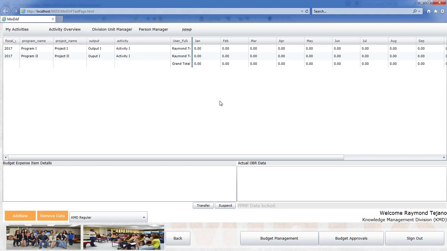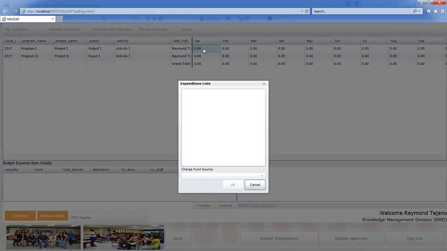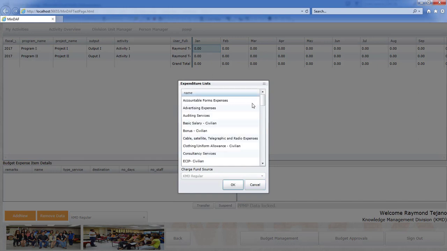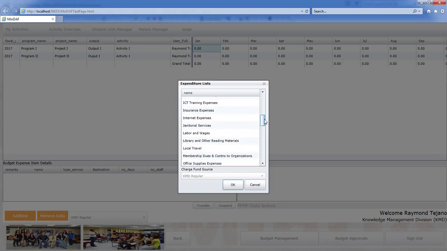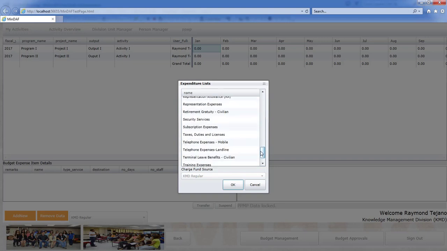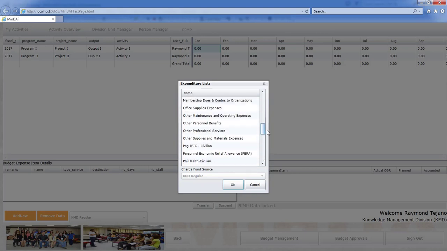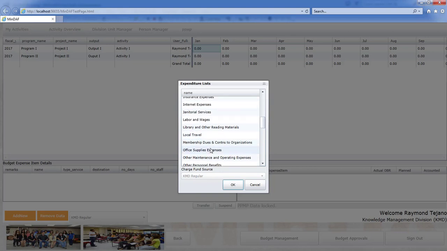we will now add our expenses for the encoded activities. To start, select a month where we will enter our expenses, and double-click the empty field to show the list of expense items registered in the system. I will now demonstrate how to add an expense item to an activity. For example, I will select local travel and press the OK button when done.